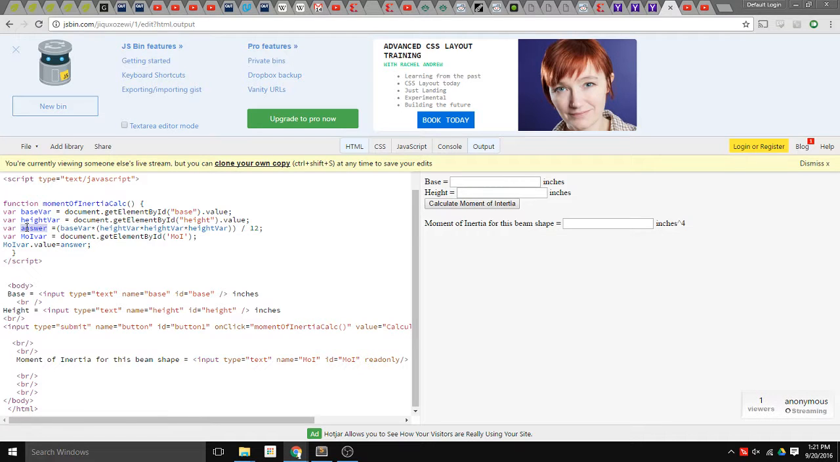The next step is, after we calculate the value of our moment of inertia, we want to display it to the user. And so I create another variable, and this variable is called MOIVAR, and it looks at our document and gets the element by ID called MOI. And at the very bottom down here, I've got some text, and I create a text box, and the name of this text box is MOI. The ID is MOI for moment of inertia. And this particular text box here is read-only, meaning the user can't type in there. The only entity that can put data there is this script. And so that's what we're going to do.